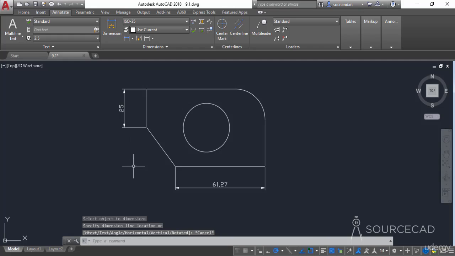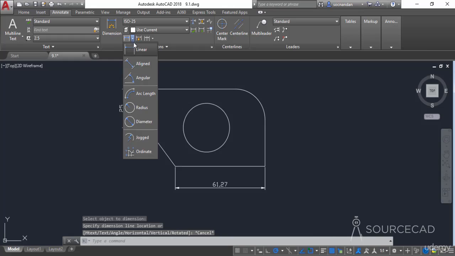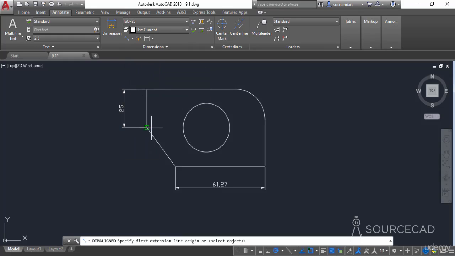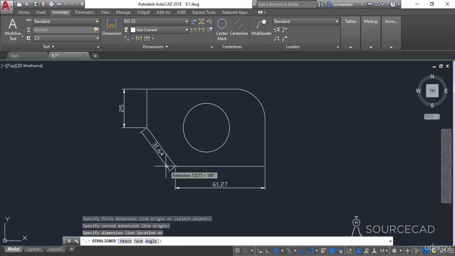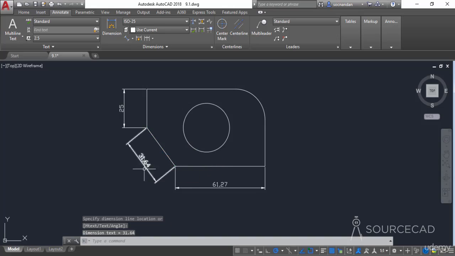So I'll press escape, and now I'll go to the same drop down and select this aligned option. Now using this aligned option, you can create that aligned dimension. So click at the first point, second point, and the point where you want to put the dimension, and here we have this aligned dimension. In this case also you can directly press enter and select the line for creating the dimension. Now let's look at the other option.